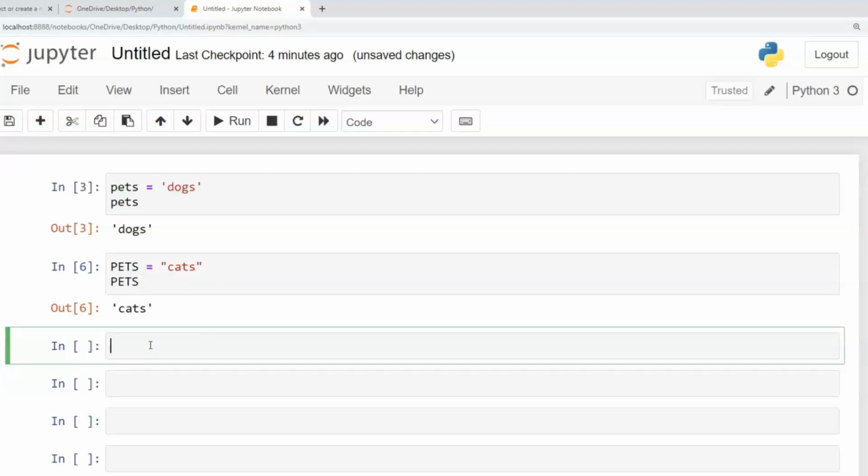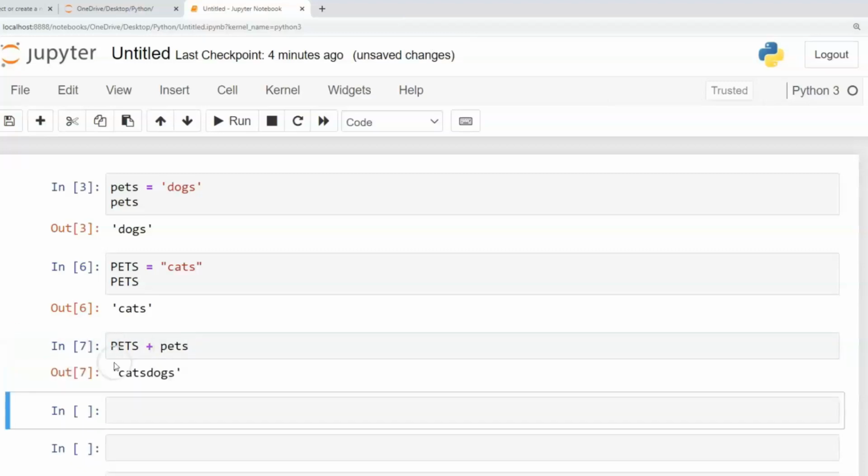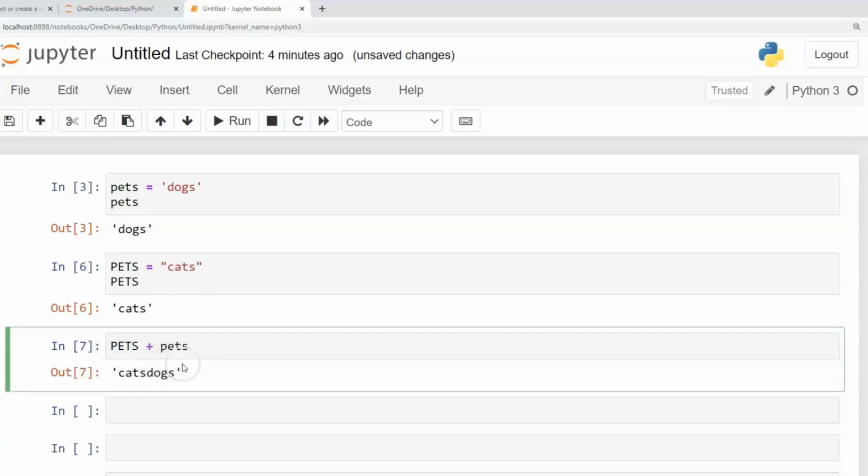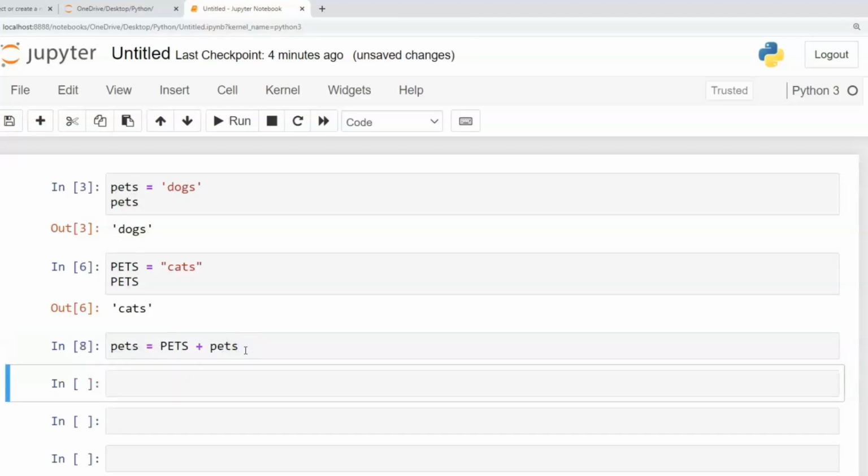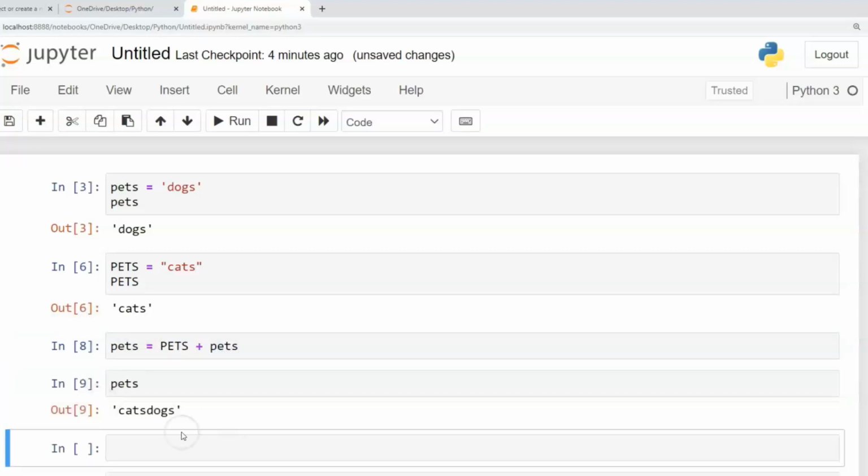If we choose, we can concatenate both our pets variables. So we have uppercase pet, and we want to concatenate that with lowercase pet. And now we get cat dogs, because we know that our uppercase pet contains cats and our lowercase pet contains dogs. And if we also want, we can reassign this new value to lowercase pet. So let's say lowercase pet equals uppercase pet plus pets. And when we print out lowercase pets, now we get cats, dogs.